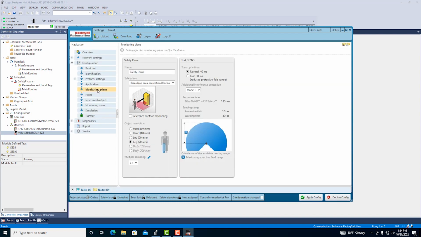Moving on to the monitoring plane, we can adjust some more application-specific settings. The safety task dropdown allows us to select an application type that best fits our system. This will then pre-configure the object resolution and limit some options. The object resolution will adjust the scanning algorithm to best detect the size of the object we are looking at. This will be dependent not only on your application, but also on the installation of the laser scanner, where it's mounted in space. For example, mounting the scanner at waist level would be ideally suited for a 70 millimeter resolution. Mounting it at a lower level may be best suited for a 40 or 50 millimeter resolution.